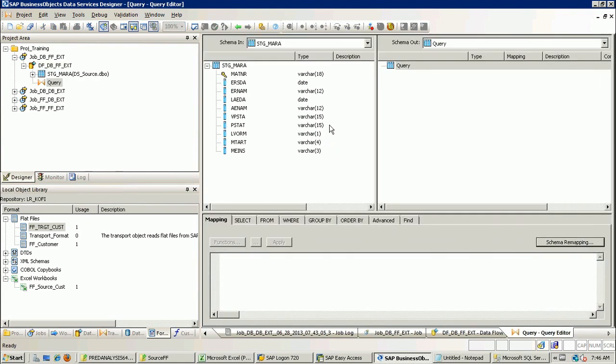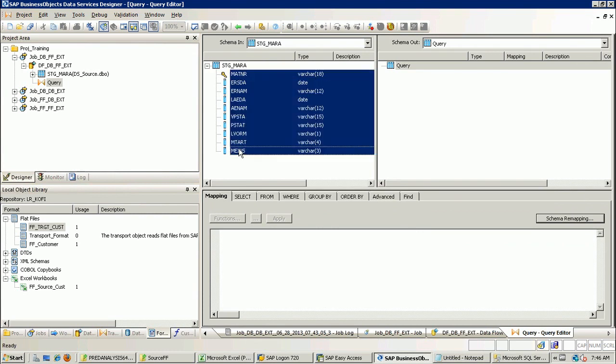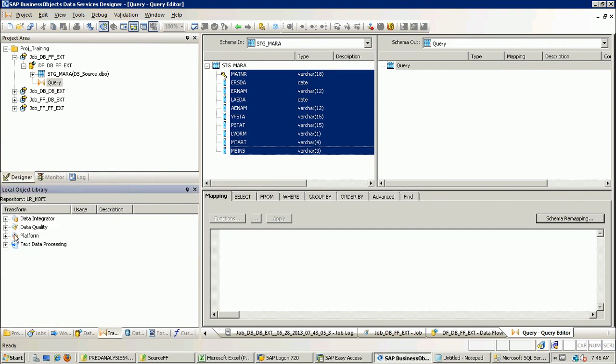So the query transformation is broadly divided into three regions. One is your schema in here, which represents the source structure. This is your schema out, which represents the target structure, and a set of options where you can do the manipulations on the data. We'll look in detail at this query transformation when we read about the transformations here.